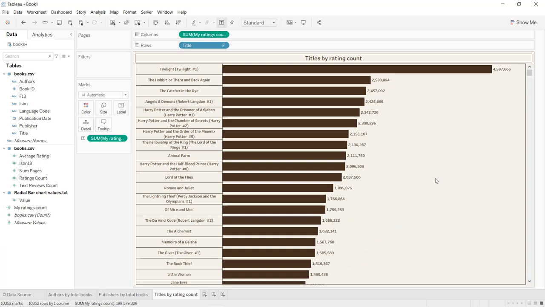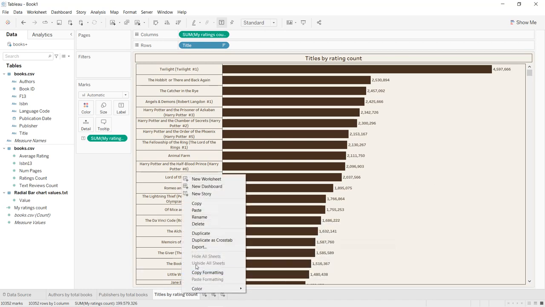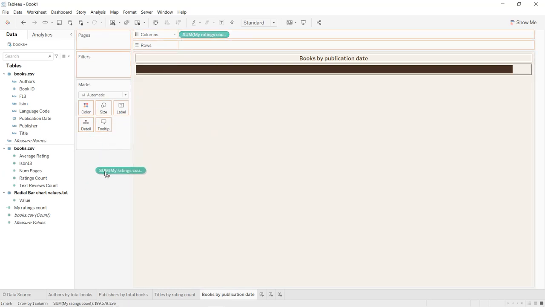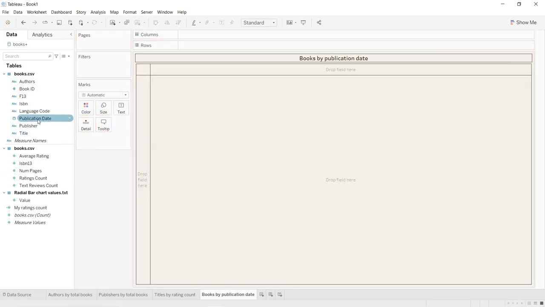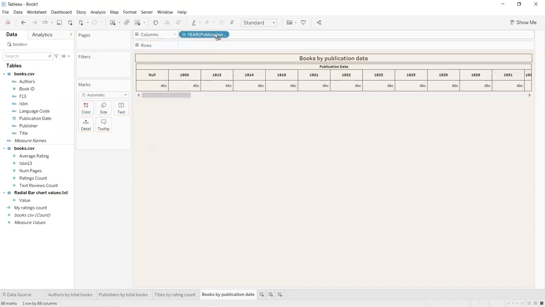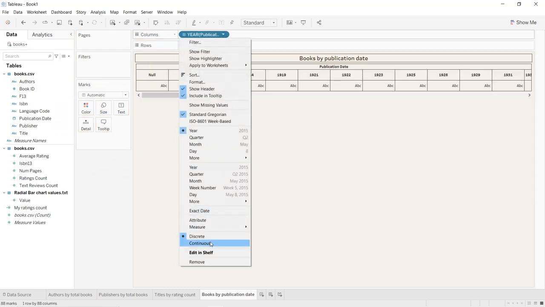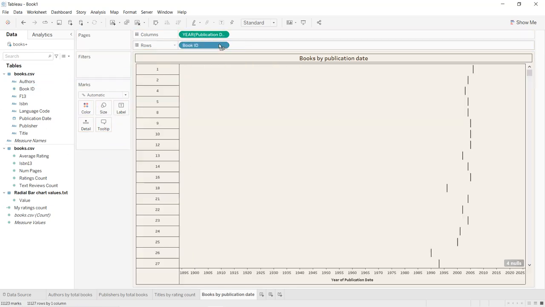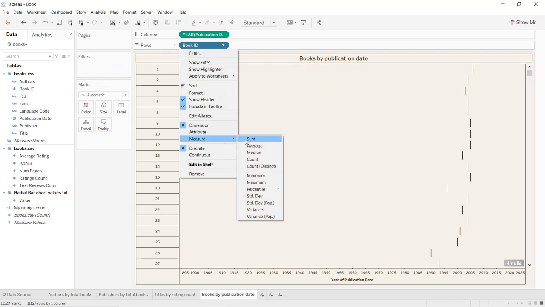Next, we are going to create the area chart for books by publication date. So right click, duplicate, we name it books publication date, okay. So remove everything, remove this one, we drag and drop publication date into the columns, we click, we select continuous, we drag and drop book ID into the rows, and we select count distinct.